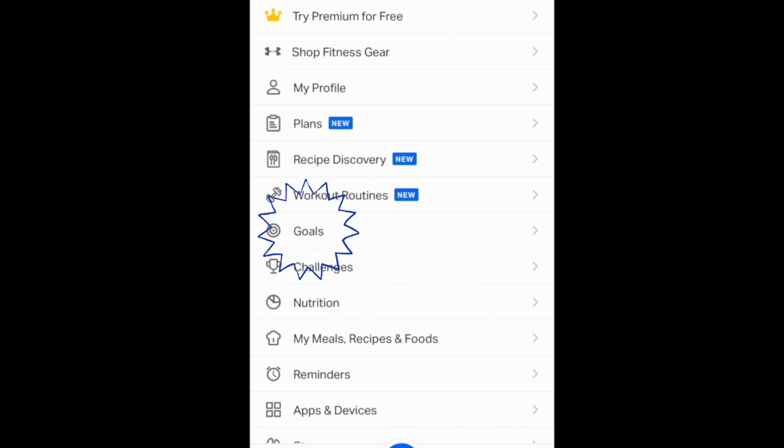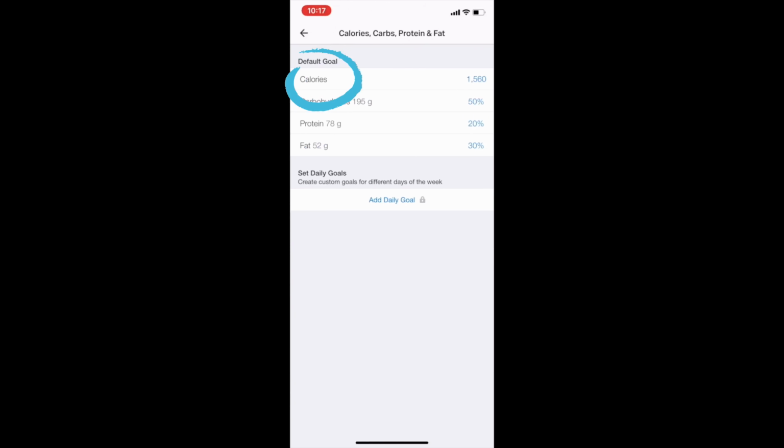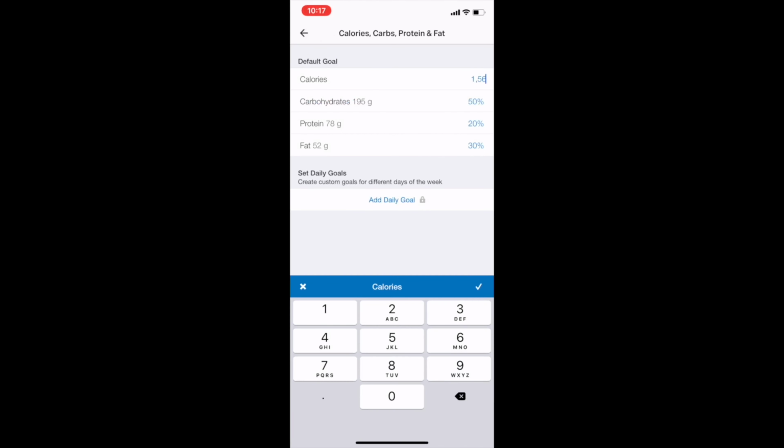Then go to Goals, and under Nutrition, click on Calorie, Carbs, Protein, and Fat Goals. To update your calorie goal, click on Calories, clear the entry, and then enter your calorie goal. Click the checkmark on the right of Calories, and you are good to go.